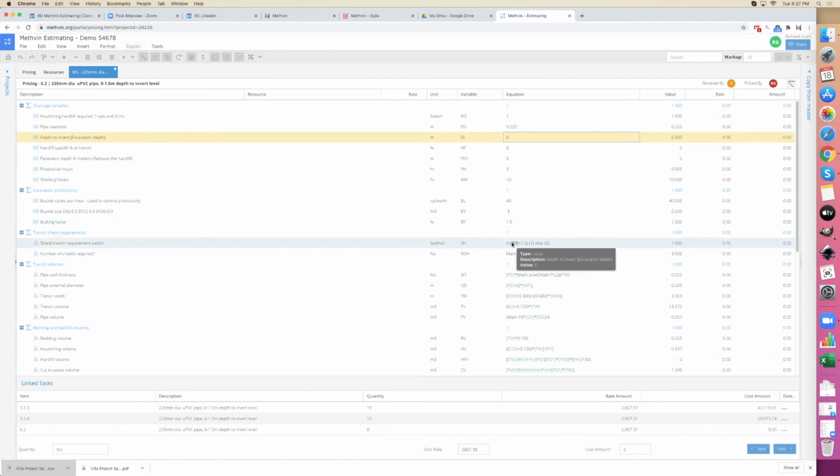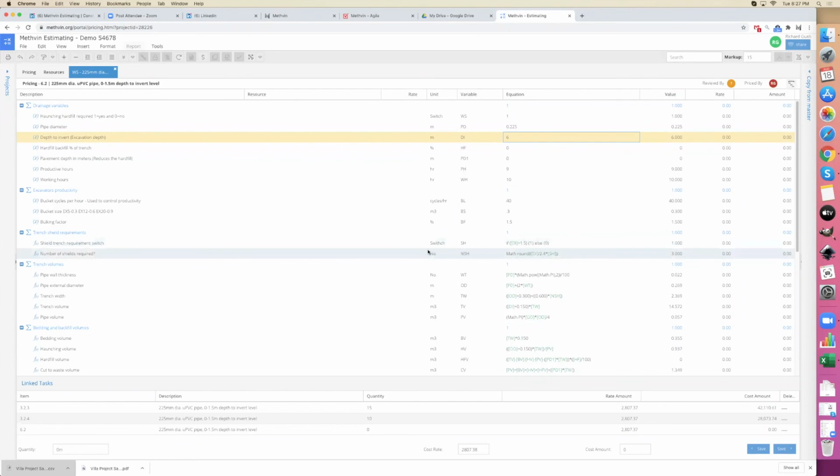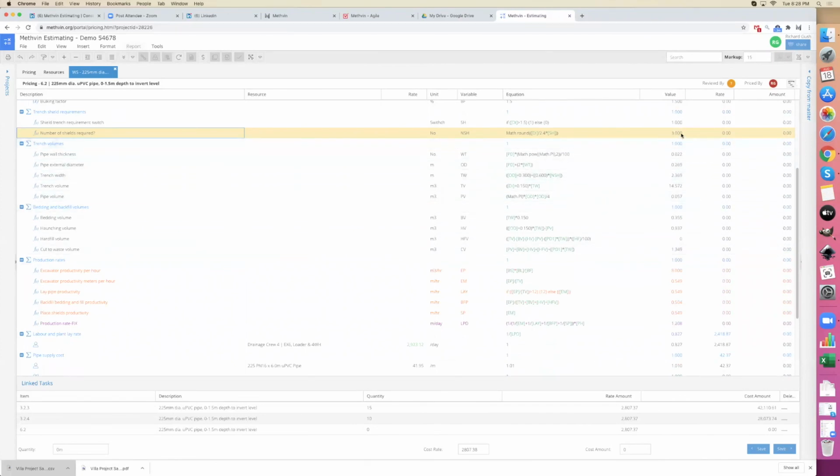So the if statement reads, if 6 is greater than 1.5, 1, else 0. So it is greater than that. Then the next line says, let's calculate how many shields you need. A shield's only 2.4 meters high. So it says round, depth to invert, 6, divided by 2.4, which gives you probably 2.2 or something like that, times the shield switch, which we determined here is 1. It then rounds it up to the nearest value, because you can't hire half a shield. So instead of 2.2 shields, you'll have 3 shields. And there we've determined the number of shields.